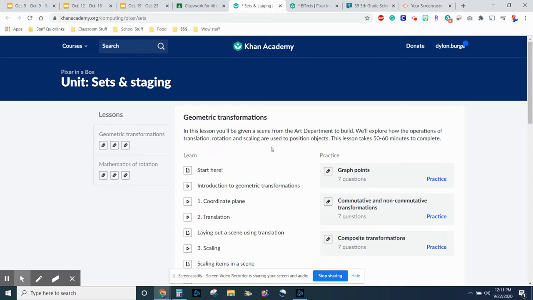Then next we have sets and staging. When you're trying to shoot a real movie, you usually build buildings out of cardboard or foam and paint them, or use some bricks. But you can't do that in a cartoon. You have to animate them, build them from scratch, draw them, and make programs to make them work. So here it says geometric transformations. It shows you how the art department builds a scene.